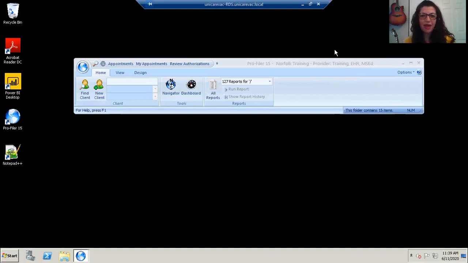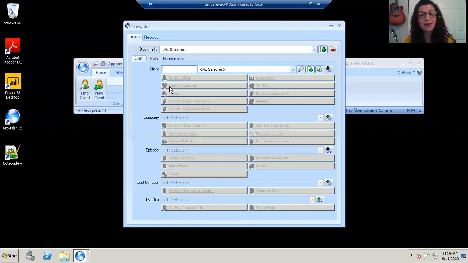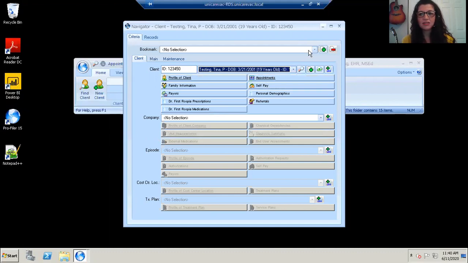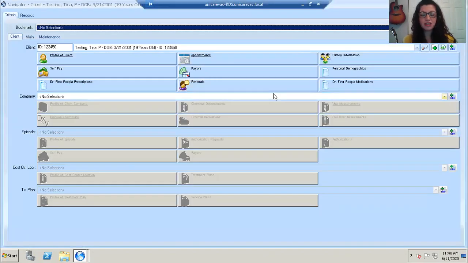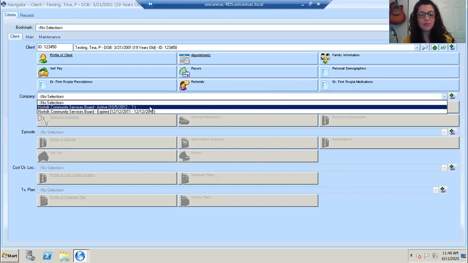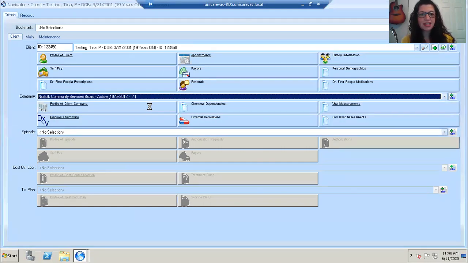Okay, so the first thing that we're going to do is open up the individual's chart. I'm going to do that by clicking on the navigator button. Okay, and I am going to close some of Tina Testing's programs. Again, she is a fictional training client that we have created solely for the purpose of testing. So no real information on any person will ever be displayed for our purposes here.